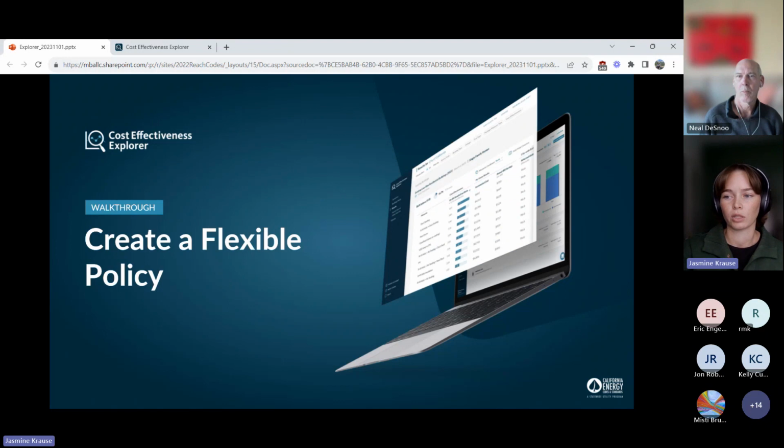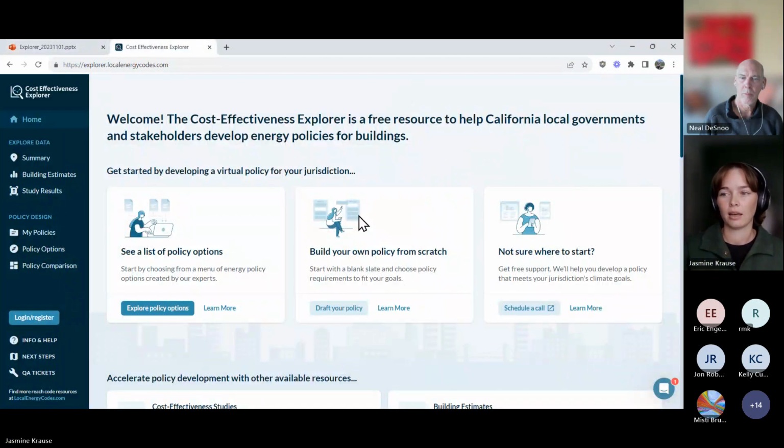So now I'm going to move over to creating a flexible policy and doing a walkthrough on the Explorer live. So Eric, if you can pop the link in the chat, if you want to go to, you did it perfect, explorer.localenergycodes.com and join me. If you have the screen space to open a window and join me, please do. You'll end up with your own flexible path policy at the end, but no worries if not. We're recording this and it'll be available to you, so you can always follow along later. And if you're following along and at any point have any technical difficulties or questions, just pop them in the chat and we'll follow up with you.